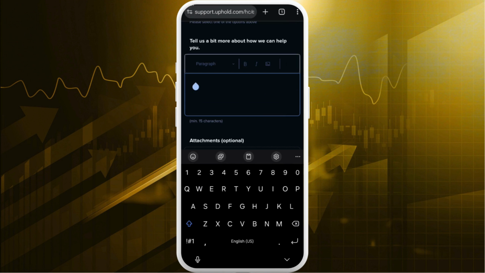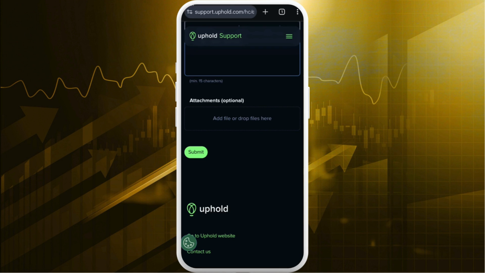In this field over here, you can describe your issue in details. And if you have any supporting attachments regarding your problem, you can attach the file over here. And once you are done, you can tap on this Submit button. The Uphold Support Center will review your problems and come back with a solution. So you will have to wait until then. So that's how you can easily contact Uphold Support Center.